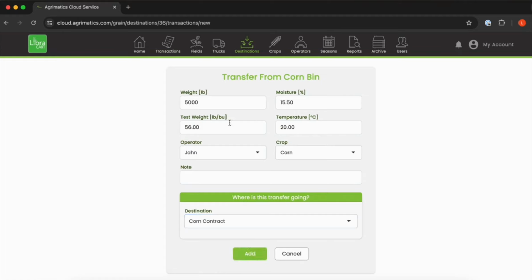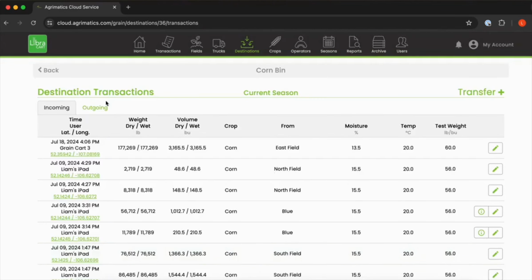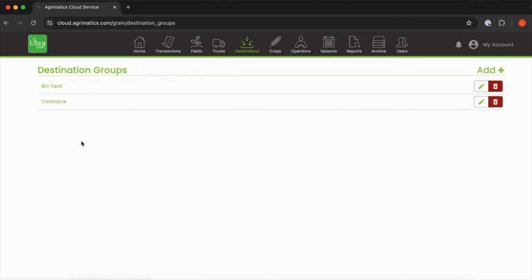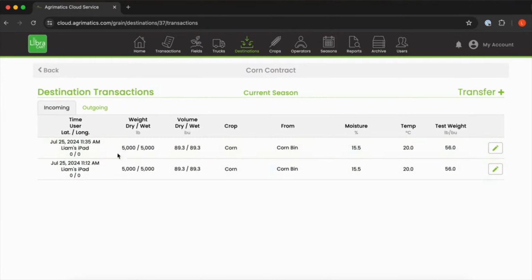And you can also change, say your moisture's gone down when you transfer out or whatever has happened, and that'll edit some things as well here. And we can see now that we have a couple of outgoing transactions here. Those would be transfers into our corn contract here. We can see we have our incoming transactions there.